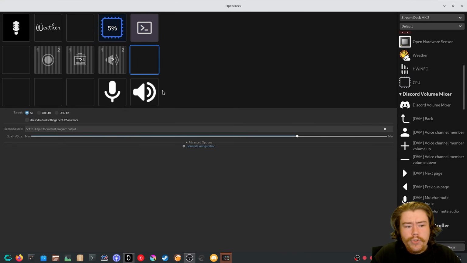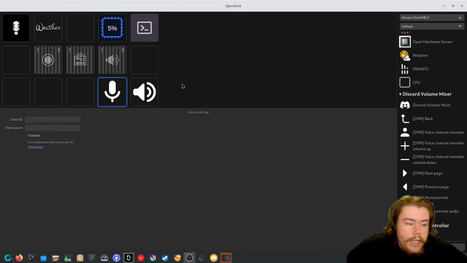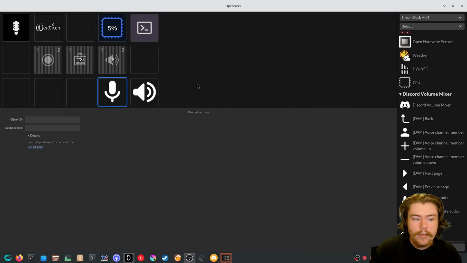And when it comes to some of these other plugins, like the Discord one, for example, which we have applied right now, it is similar when it comes to setting it up. You need that application to be created on Discord, and you need that localhost redirect. So then the StreamDeck can actually mute you on Discord.